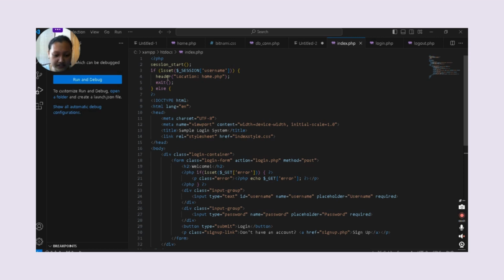A header location home.php. If the user is already logged in, they are redirected to the home page. The exit statement stops further execution of the script once the user is redirected.